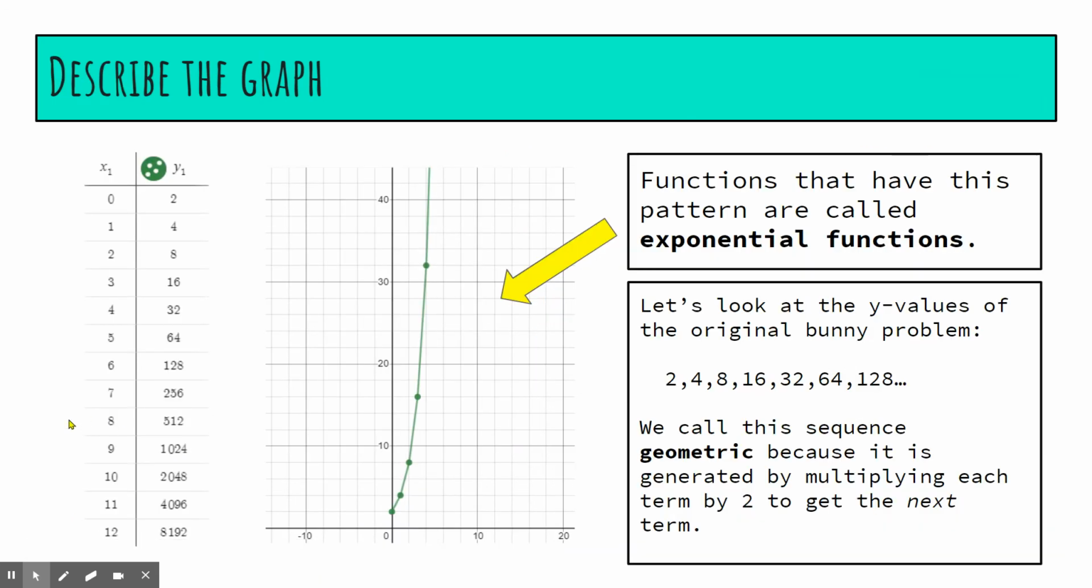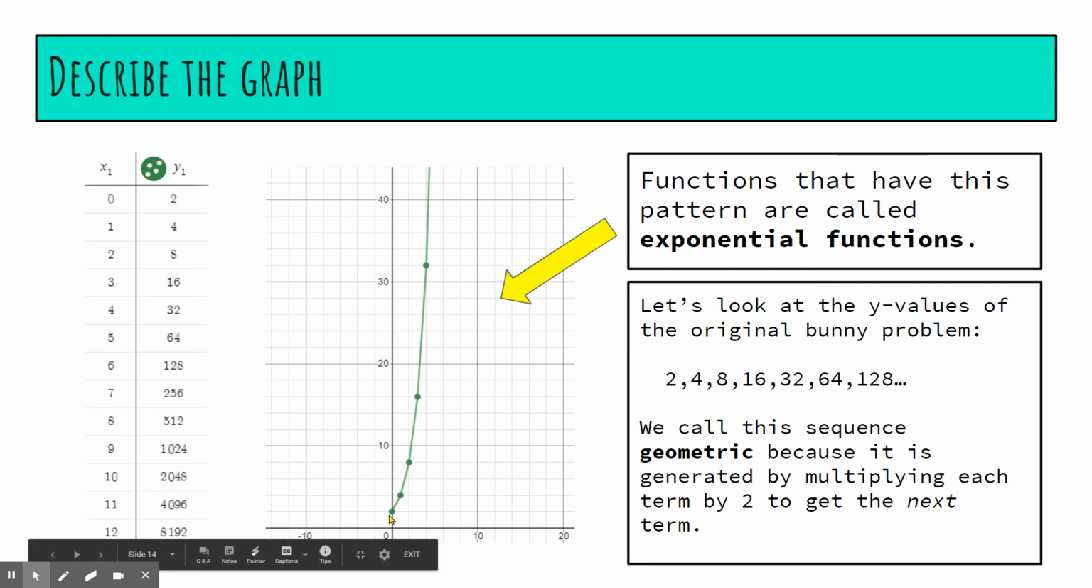Now, how do we describe the graph? We say that this is an exponential function. Okay, so if it has this curve, this little curve, and it kind of shoots up pretty fast and almost linear, then you want to say that it's an exponential function.